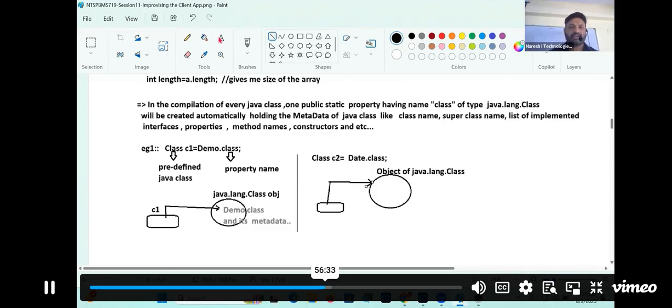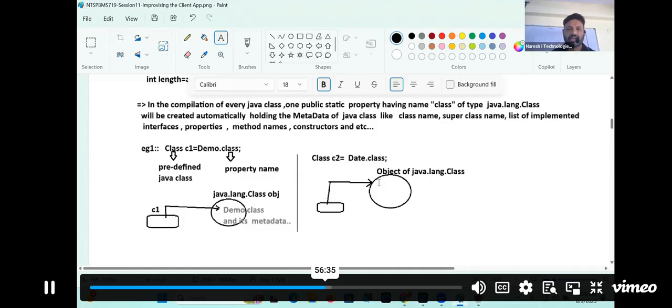Yeah, tell me, guys. Date class and its metadata, is it there or not there? Date class and its metadata.